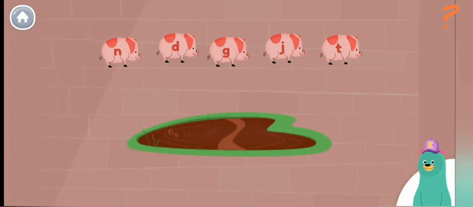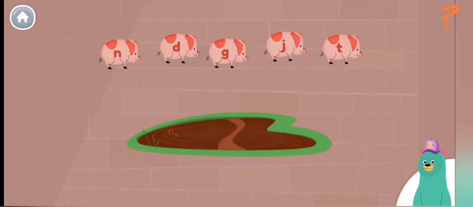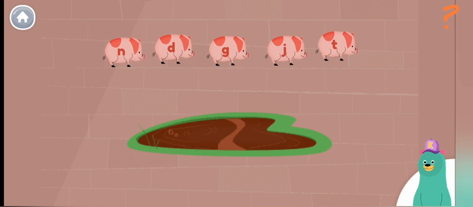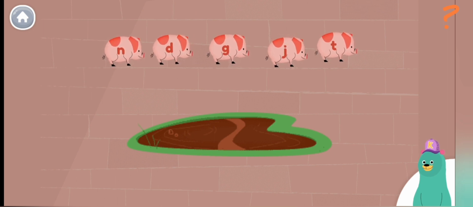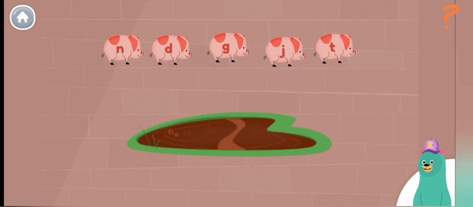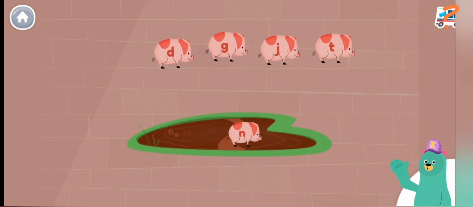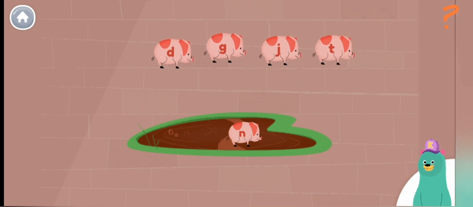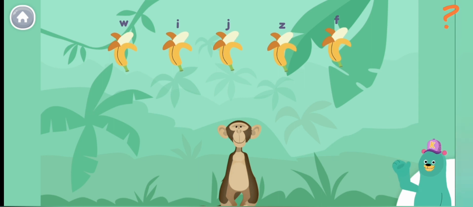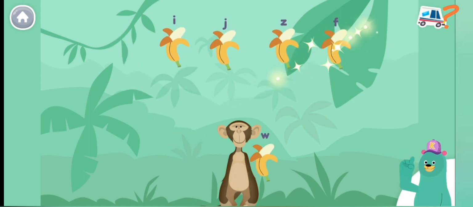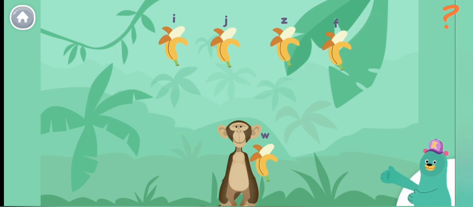Put the hog with the letter N into the mud. Yay! You found the letter N. Give the banana with the letter W to the monkey. Great! You found the letter W.